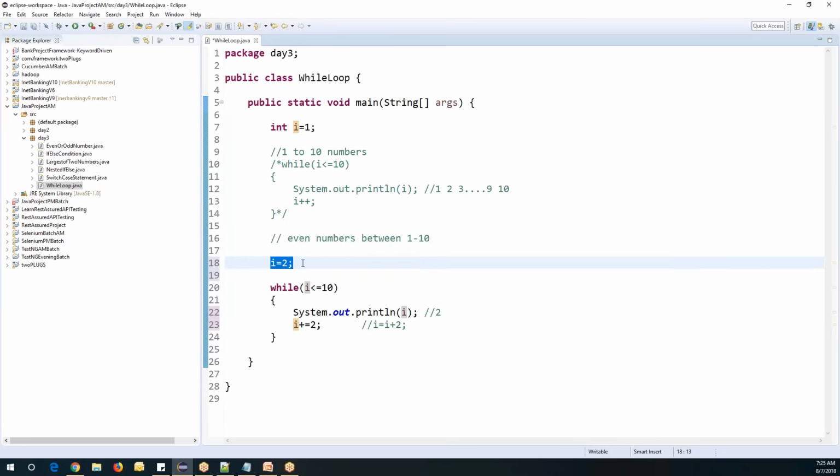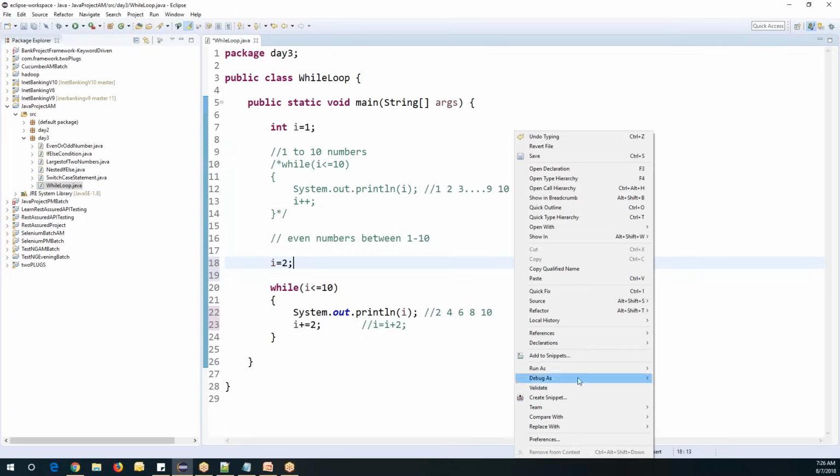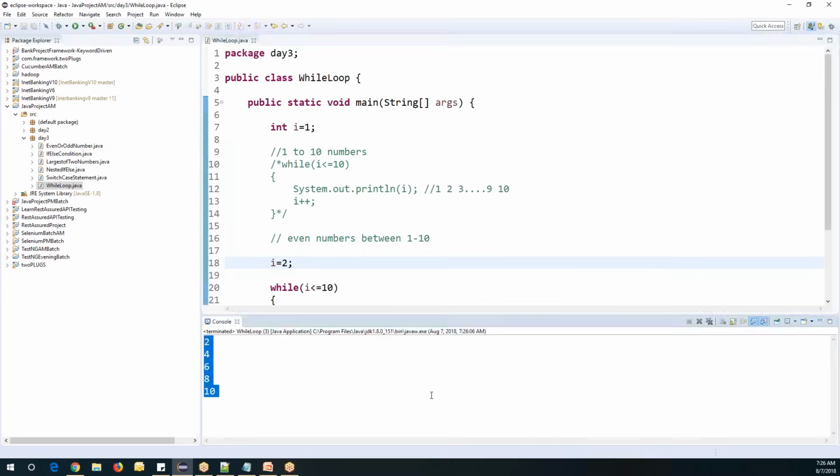This time I started from 2. Every time I verify the condition, the first time it is 2, so 2 is printed. Next time it becomes 4, it checks again: 4 less than or equal to 10, the condition is true, so 4 is printed. Again it increments by 2 and checks the condition. The next value 6, 6 less than or equal to 10 is true, so 6 is printed. Again it increments by 2, and this becomes 8. 8 less than or equal to 10 is true, so 8 is printed. Then it increments by 2 to 10. 10 less than or equal to 10 is true, so 10 is printed. Now this becomes 12. As soon as the i value becomes 12, the condition becomes false: 12 less than or equal to 10 is false. So then the loop exits. Now run this code. This will give you only even numbers.